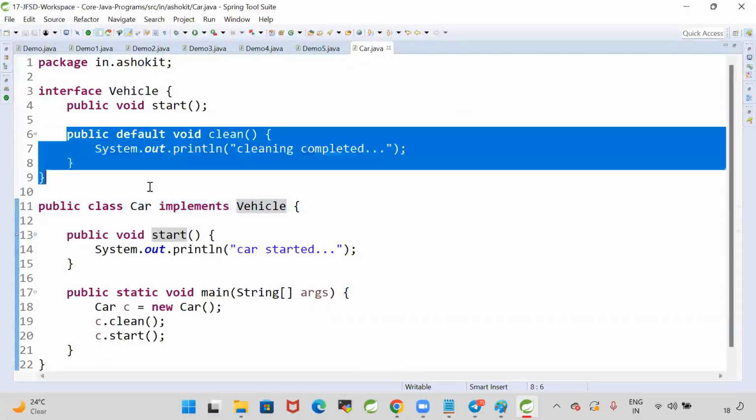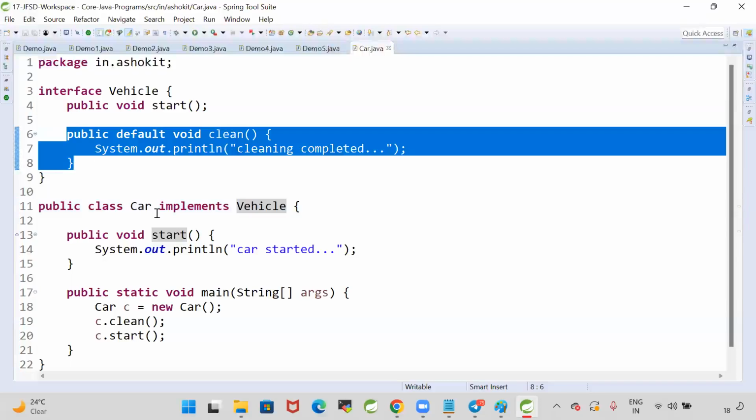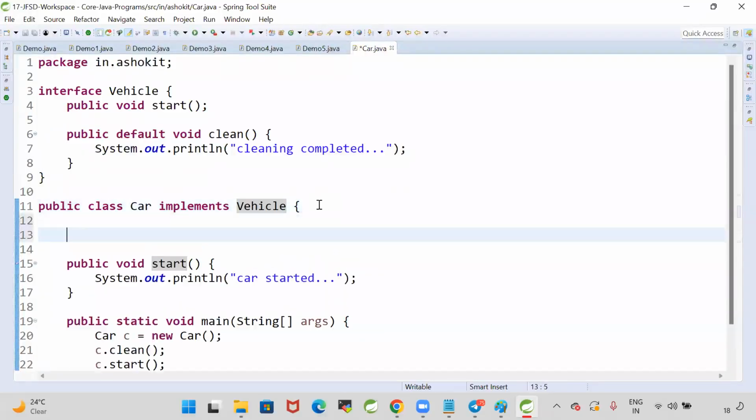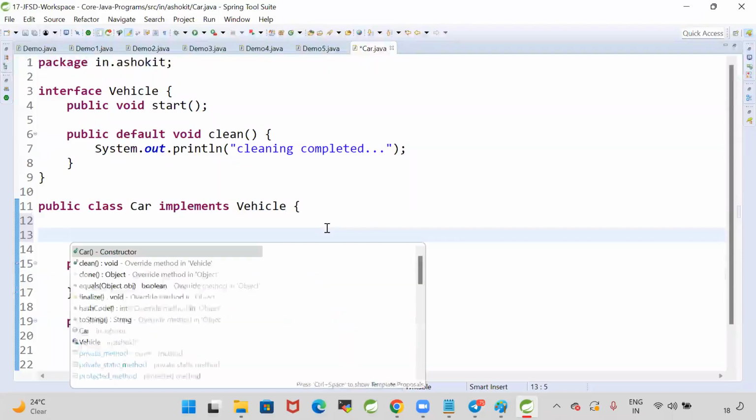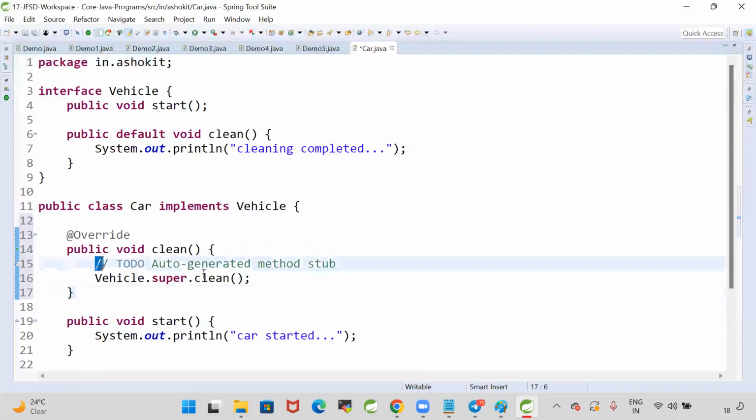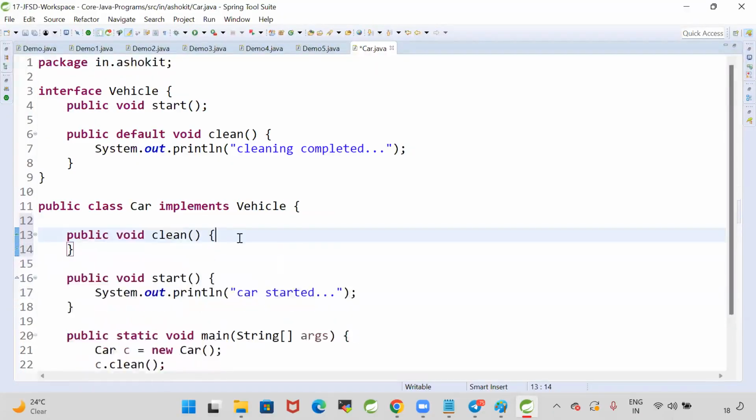Now, if it is a default method and I don't like the interface implementation, can I override that default method? Can I override that clean method? Whatever the clean method is available, can we override? Yes, we can override that default method.